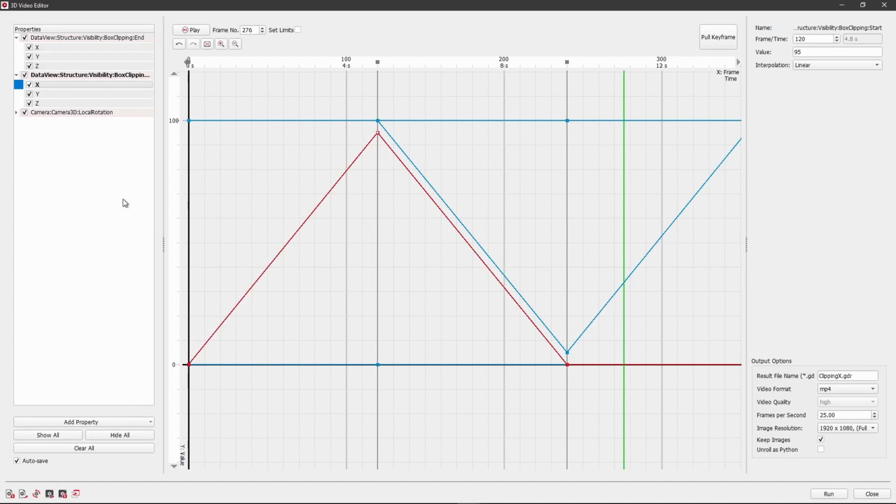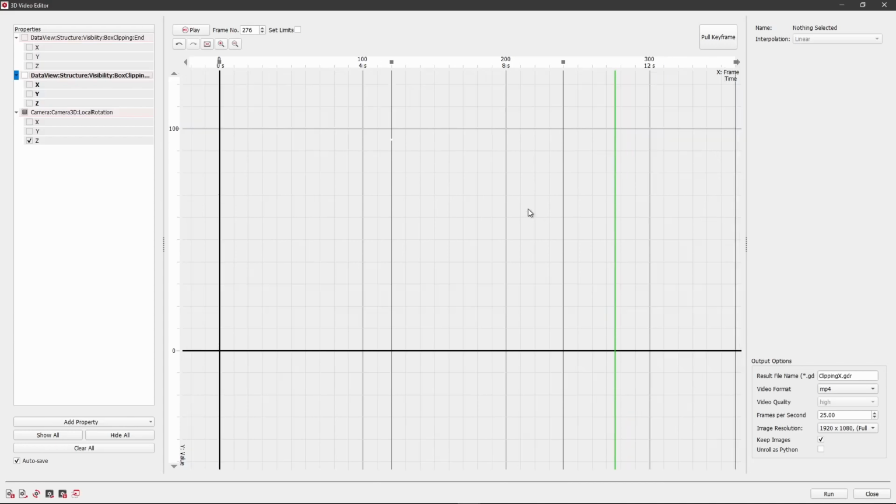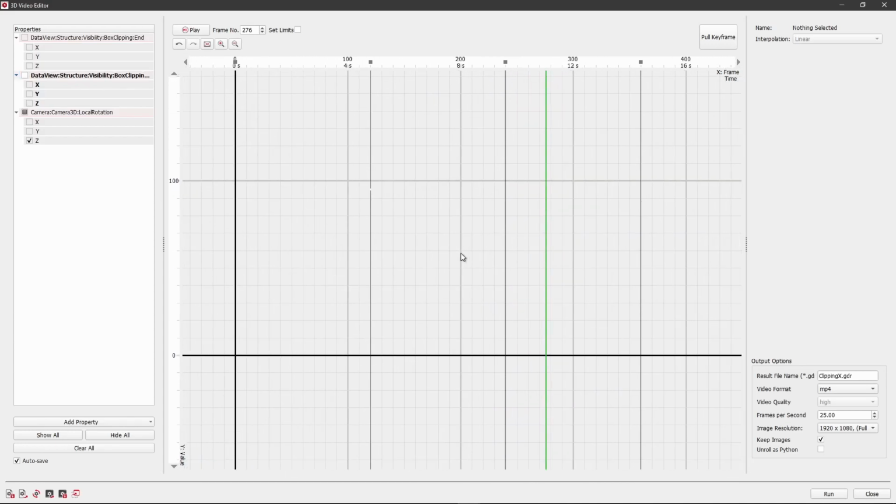We unfold the added local rotation parameter using the small black arrow and uncheck X and Y. Additionally, we uncheck the two box clipping parameters to get a better overview in the graph panel. We now see that there are no more points and curves in the graph panel. We now have to add the control points for the parameters on the keyframes ourselves.